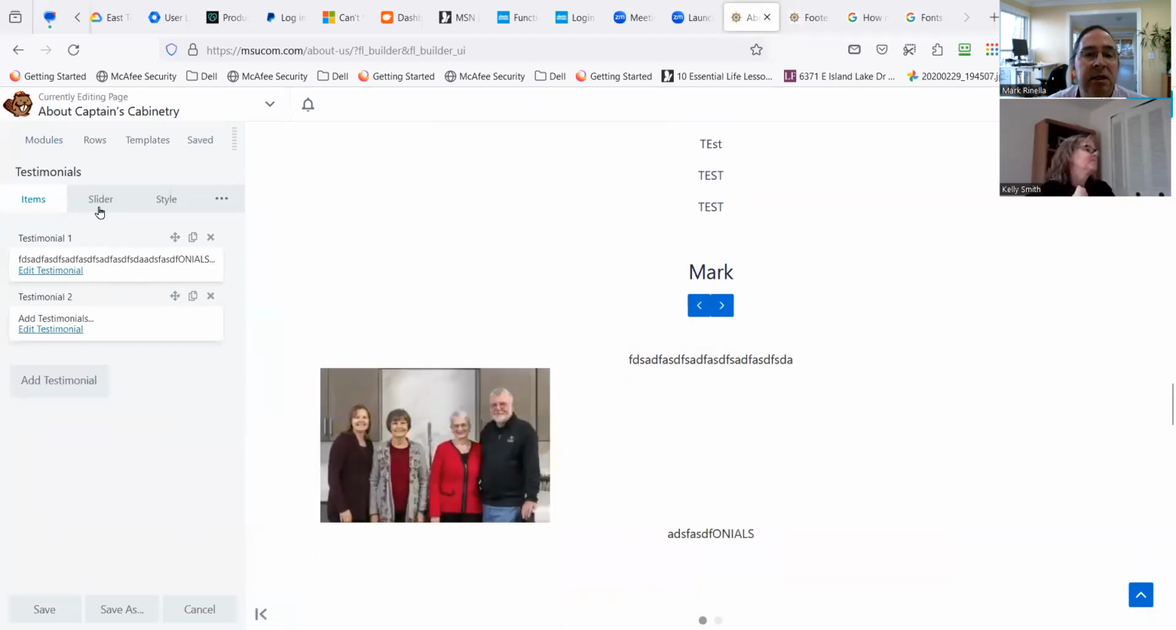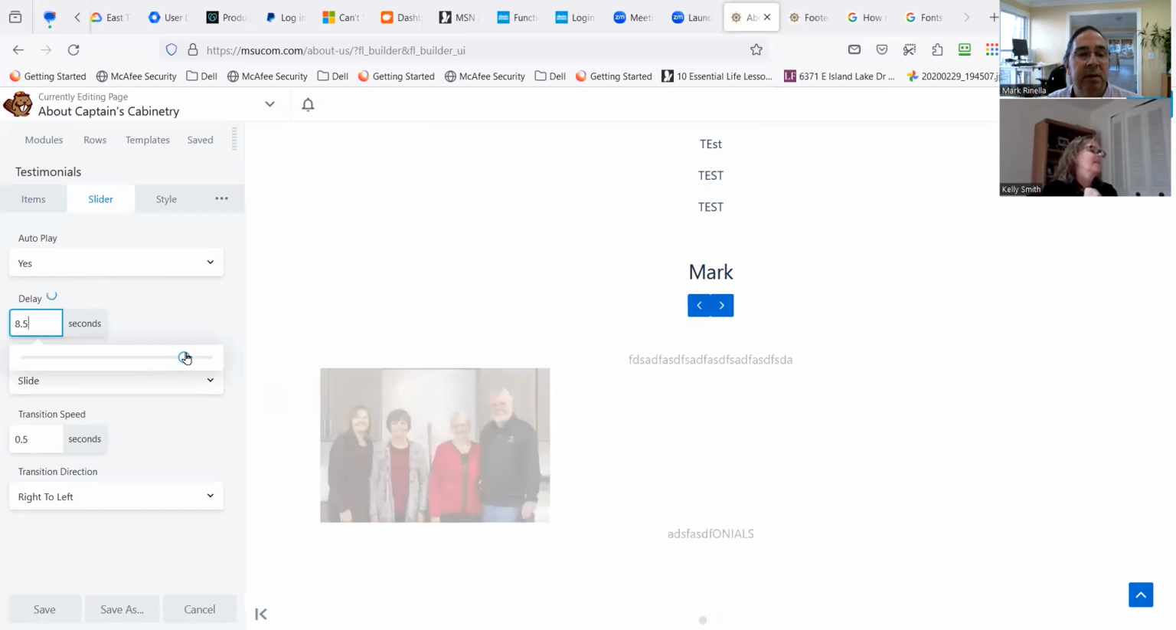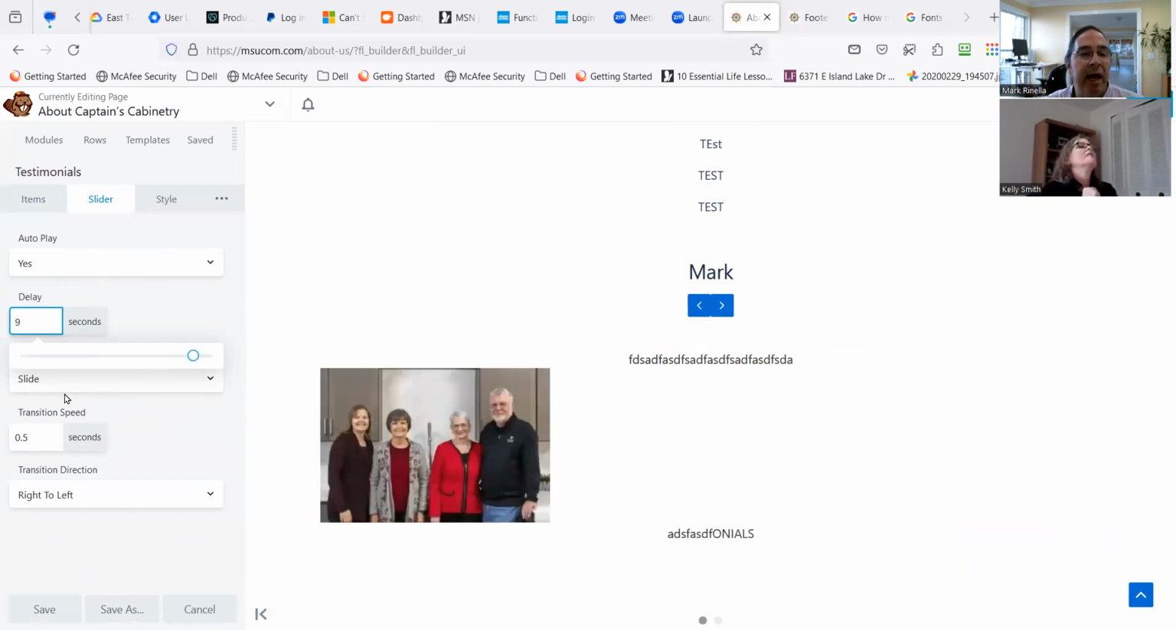So let me hit here. You can see slider. And then the delay, you set the delay for 10 seconds. And it could display more than one at a time. Right. So it doesn't have to display just one.